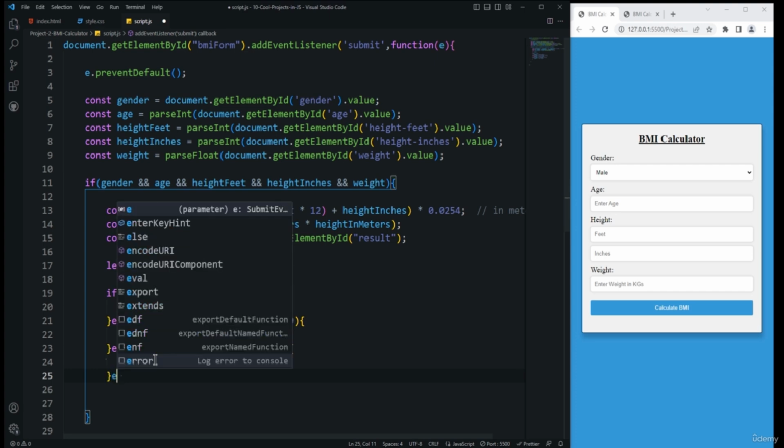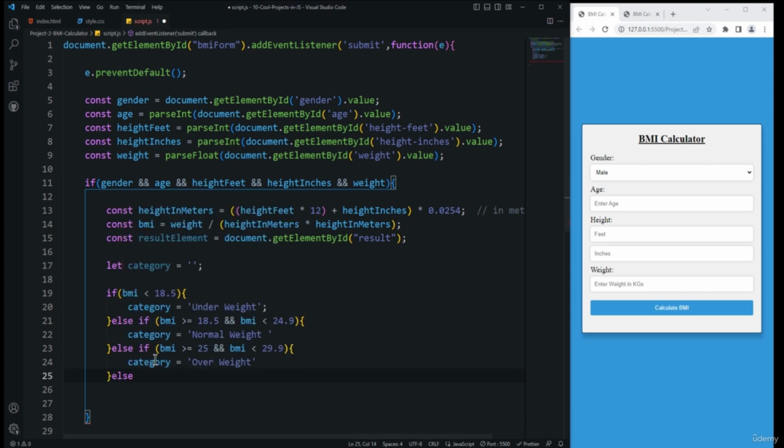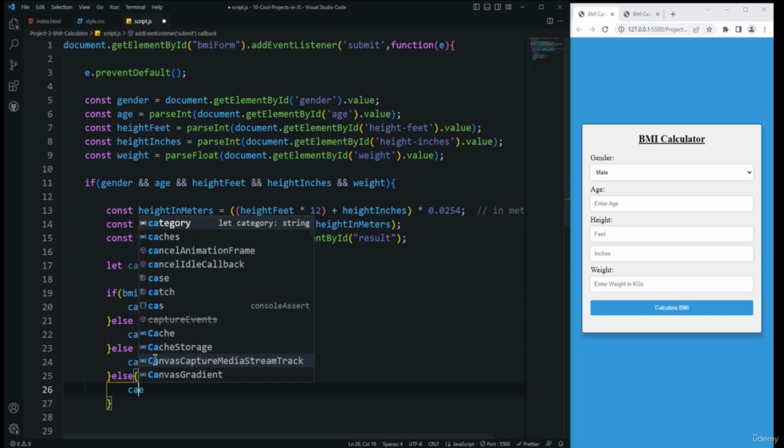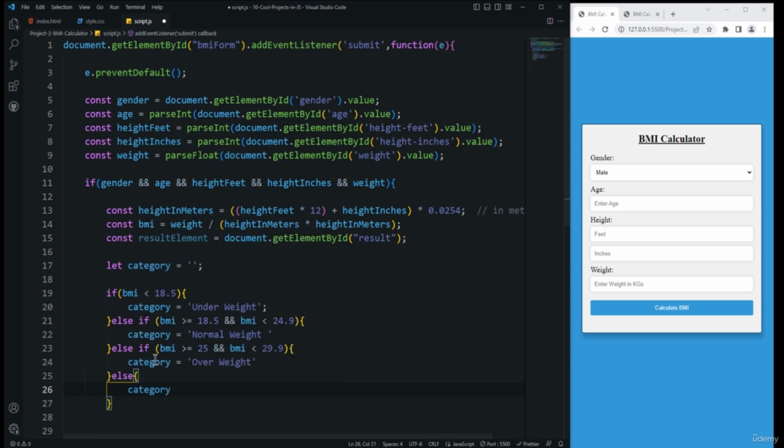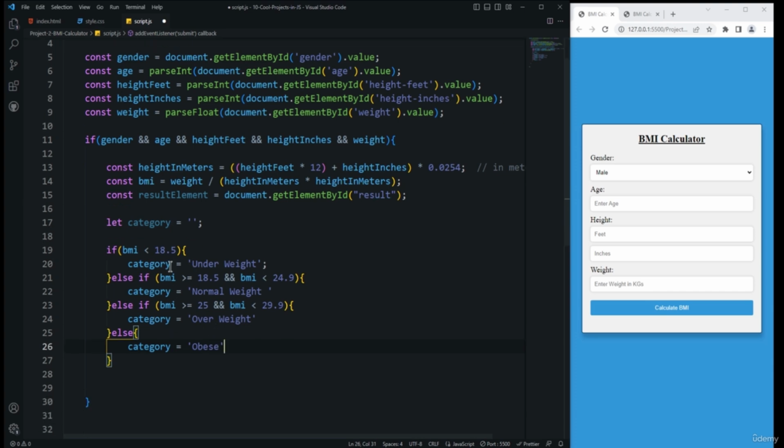In the else part, we want to display obese, which is a category. I think I pronounced it right, which is like OBESE. Alright, so the category value will be updated on the basis of the BMI value that we will receive according to these particular inputs.